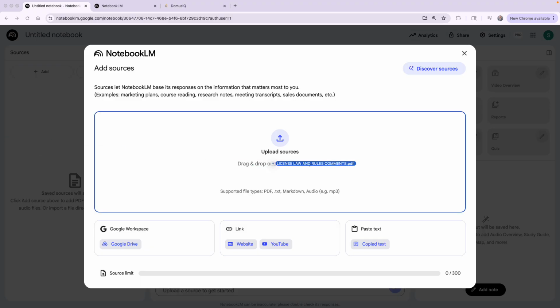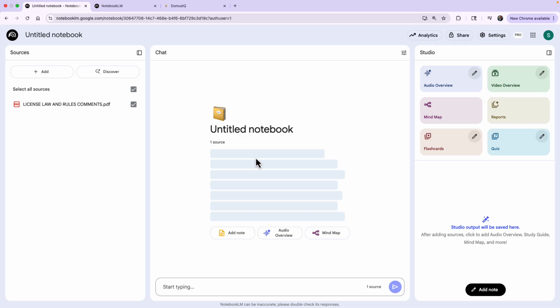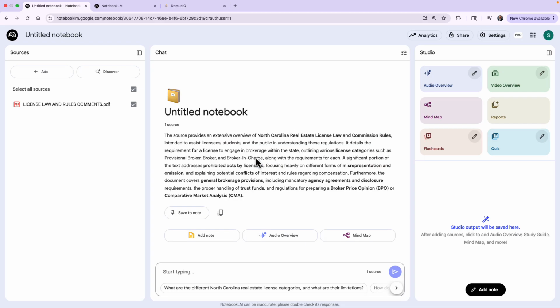Let's see if we can find it here. I'm going to drag that over here. License law and rules comments. It's very popular. If you're in North Carolina, you know this document very well. Other states all have versions of this. Sometimes they divide it out into several different documents or different PDFs. Sometimes they divide it up by chapter. And obviously there are larger documents where you can download individual chapters of real estate law. And if you decide to go that route, do it.